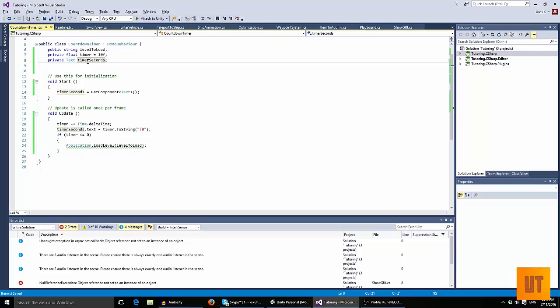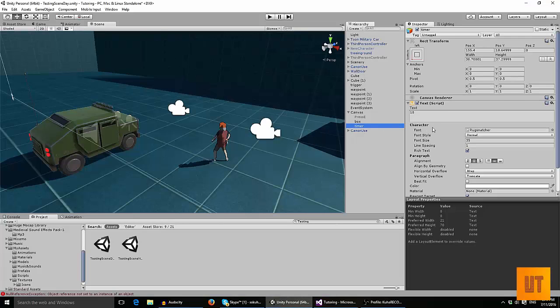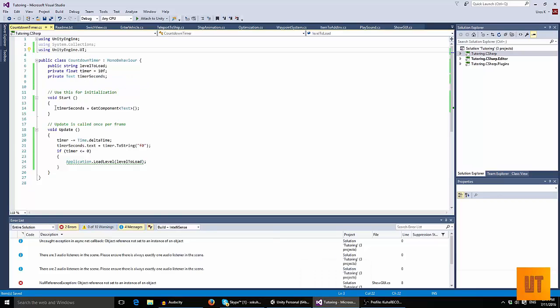Private text, timer seconds. Now this text thing is not going to be able to store values if you do not have using UnityEngine.UI here, because you have to state that you are using the new Unity UI features, and you state it by this line. So this line is very important, and it's not going to work if you don't type this. So private text just addresses the text component that I have in my timer text, and timer seconds. All right.